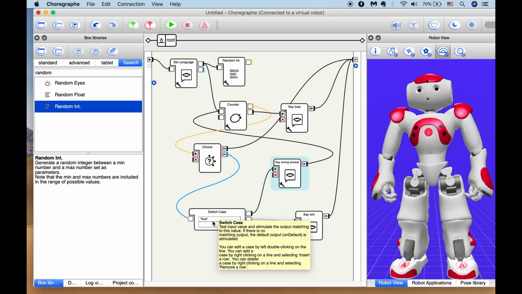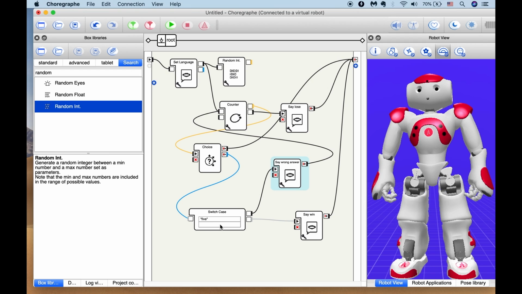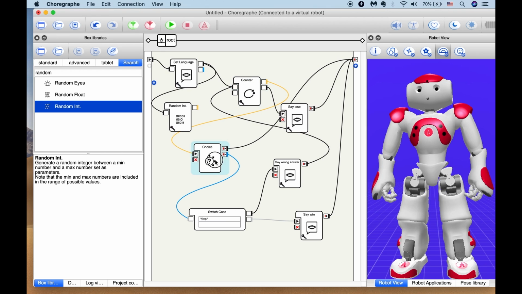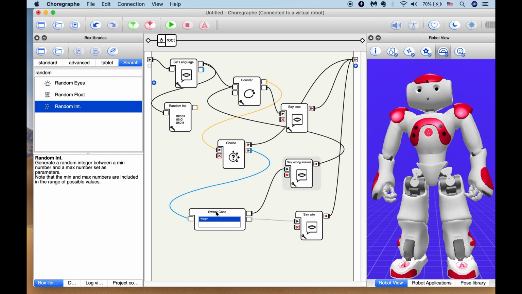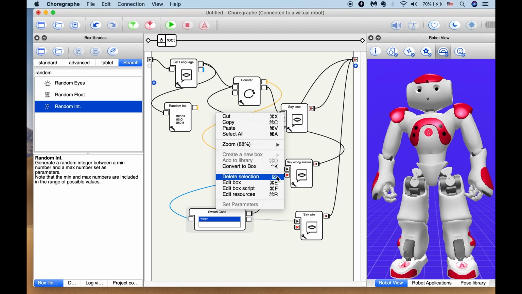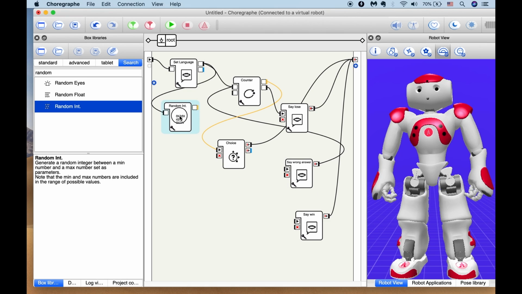Now next, once the robot understands your choice, we have to compare whatever the robot heard with the random integer we generated here. So that means we have to remove the switch case box: right click on it, delete selection. So that'll delete it. And here we are going to create our own Python box in Choregraphe. The basic function of the box is it's going to compare the random integer generated by the robot, basically the number the robot has in mind, with the number you or a user give to the robot.